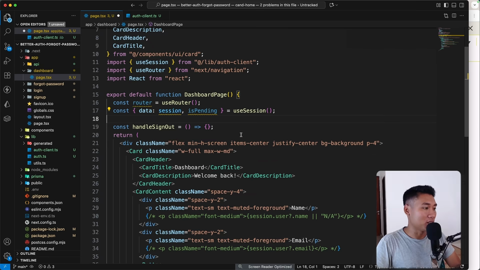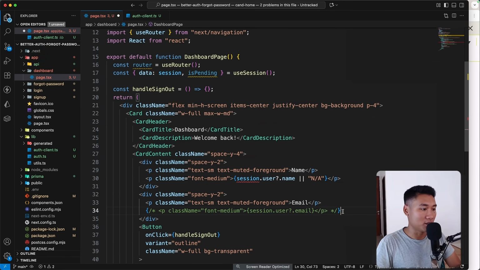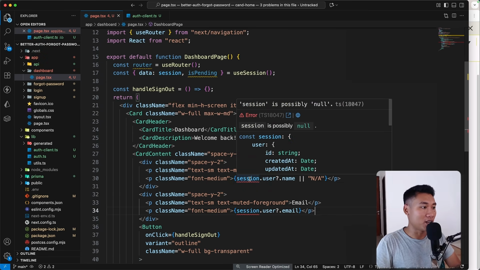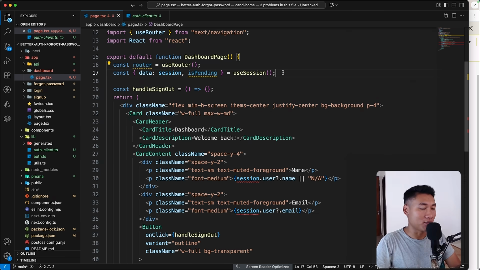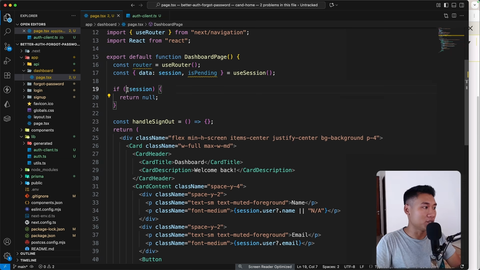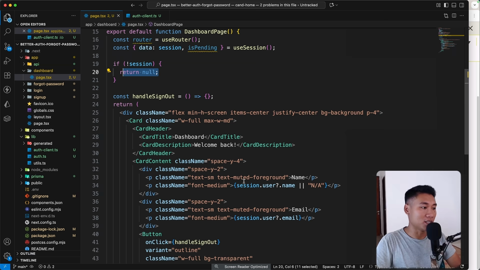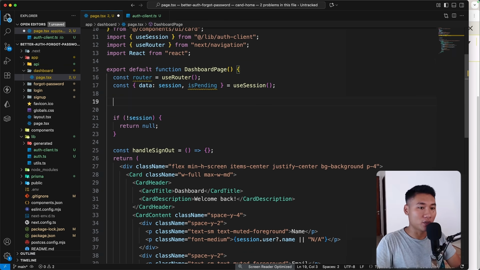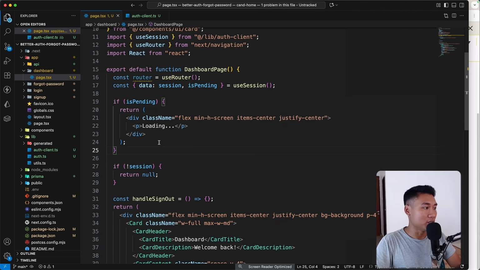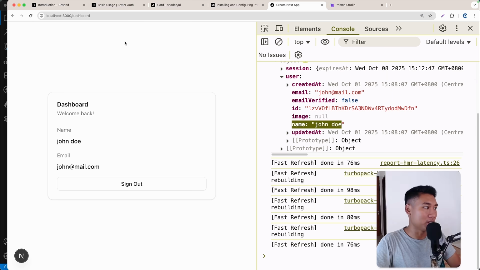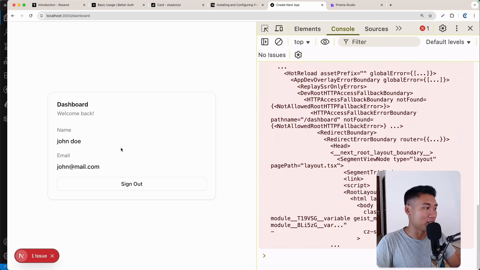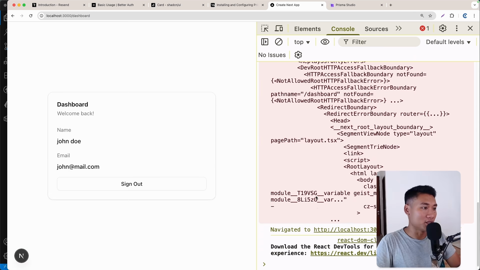And then we are going to render that in here. So let's just render like this. As you can see, we have the error because the session is possibly null. So that's why in here we need to check that first. So I'm going to add this condition. If session is empty, just return null. As you can see, the error should be gone. And also if the isPending here is true, or Better Auth needs time to get the session, what I'm going to do is just try to render this loading right here. So let's try to refresh that. And as you can see, we have this loading, and then after that we have the UI, right? The UI is just rendered.